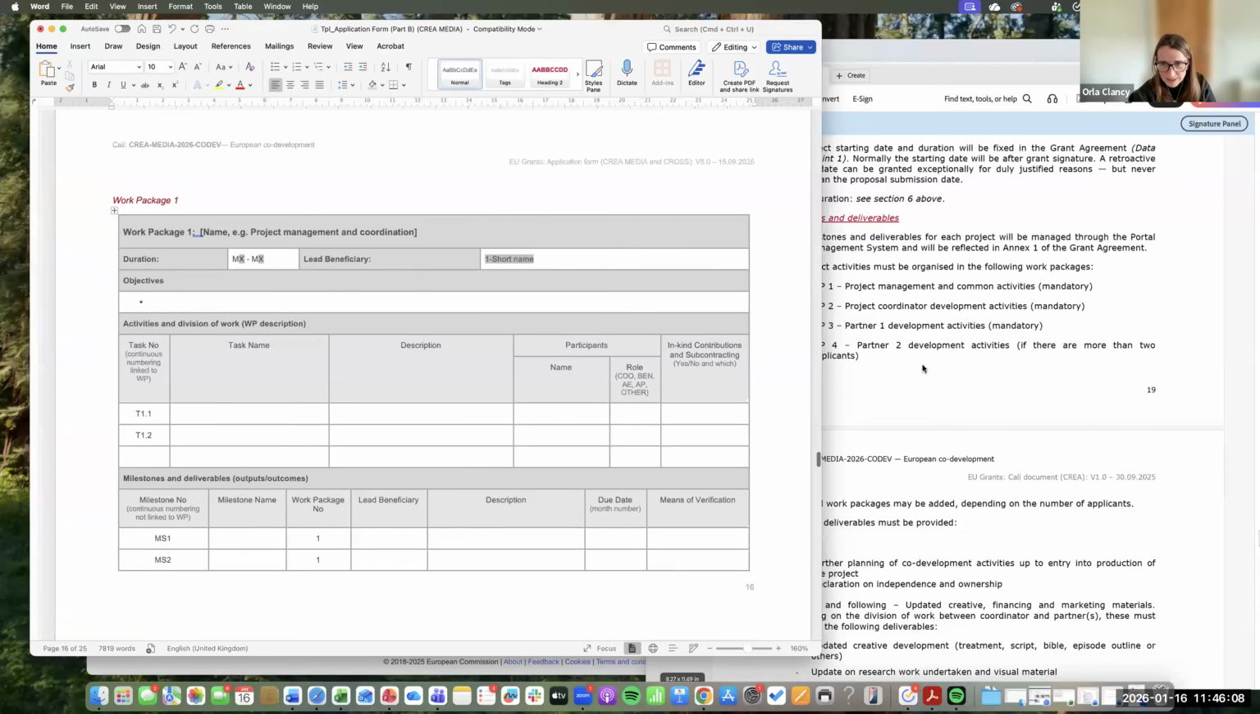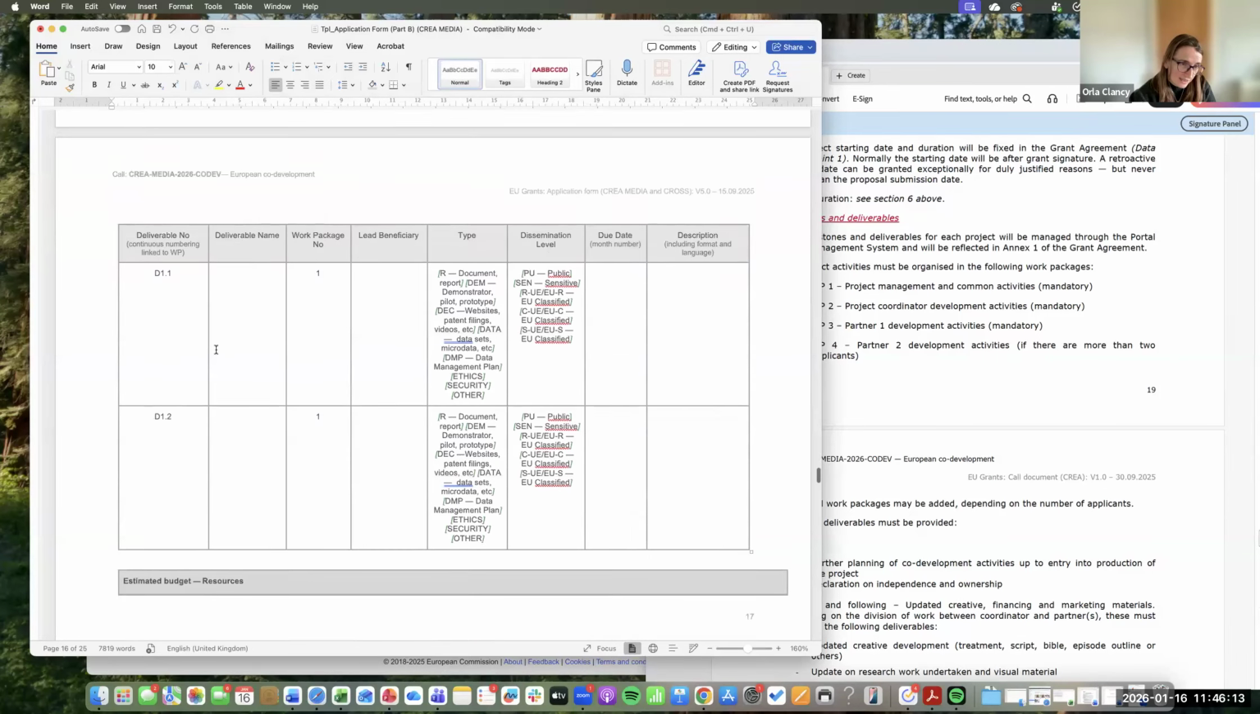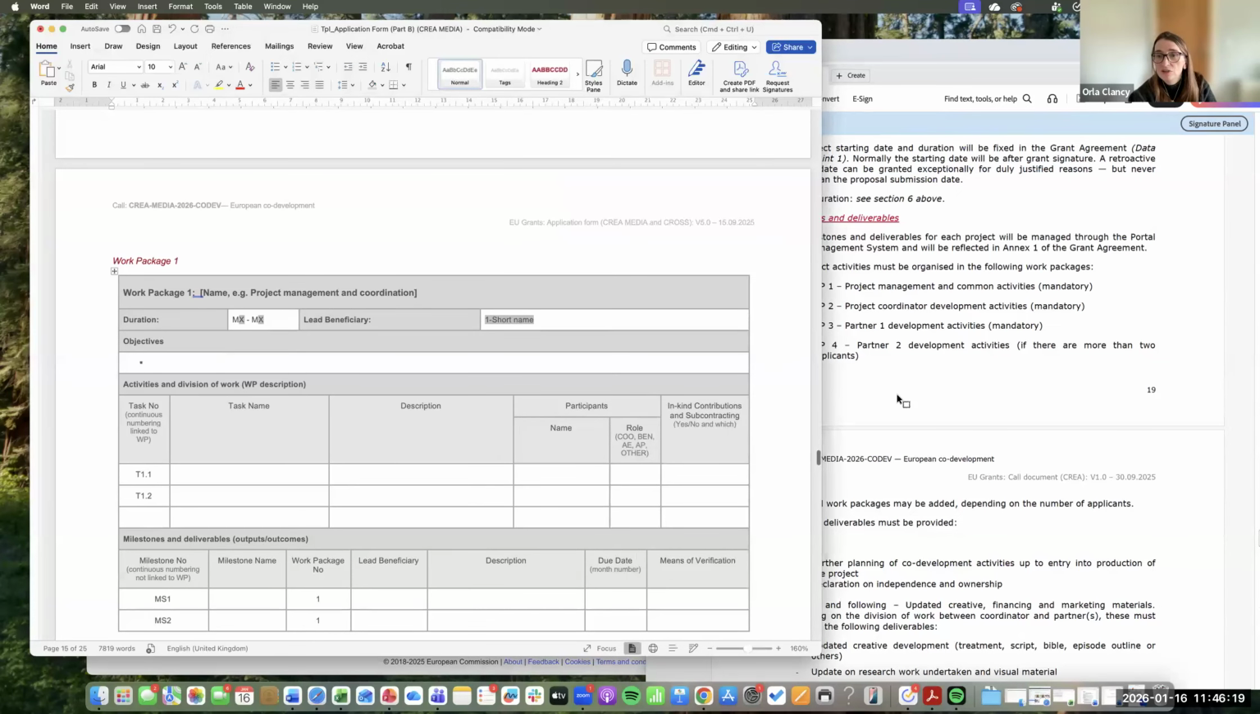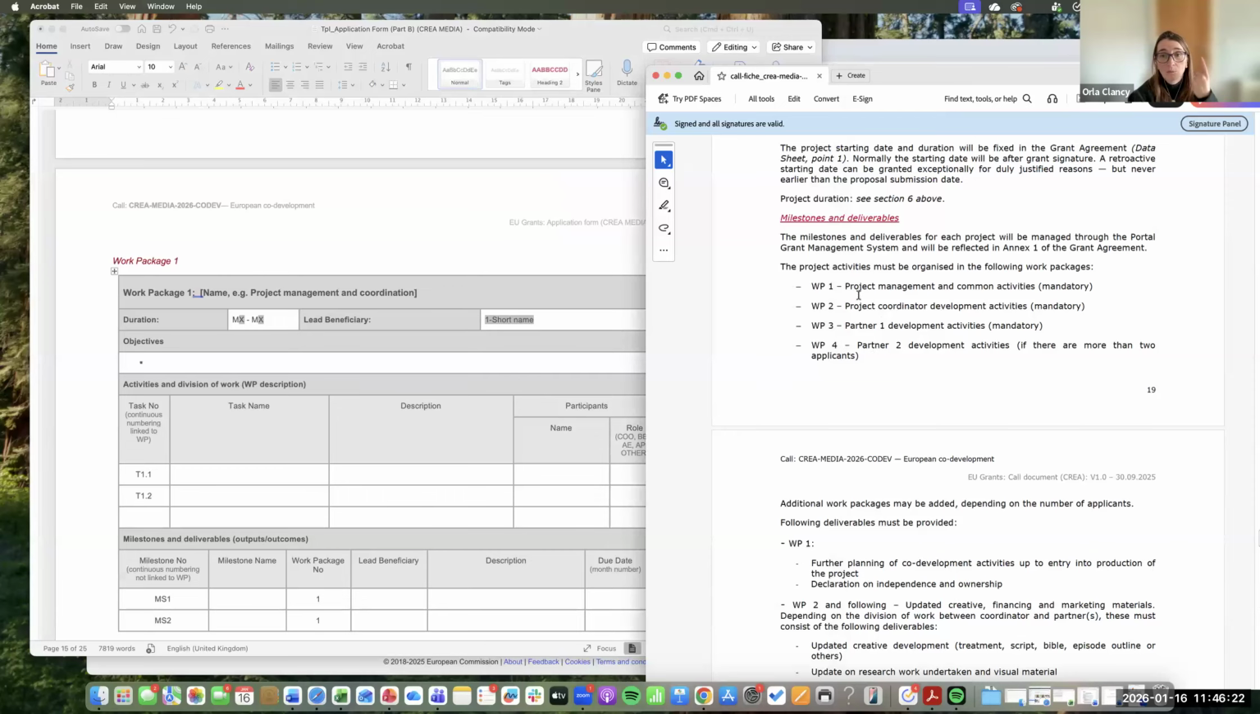So we go straight down to the work package, and we have this open. You get one template of one work package here, and then you just copy and paste it for the other work packages. So what they need is: work package number 1 has to be project management and common activities. Work package number 2 is what the coordinator is doing, and work package number 3 is what the partner is doing. This is very specific, so don't make up your own.